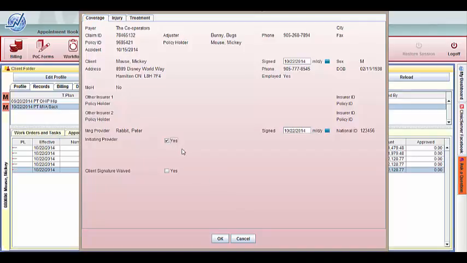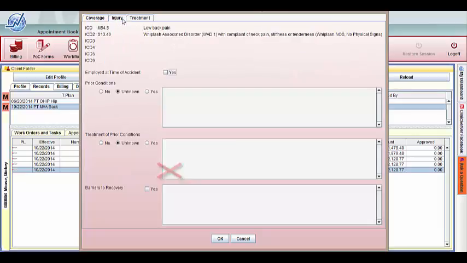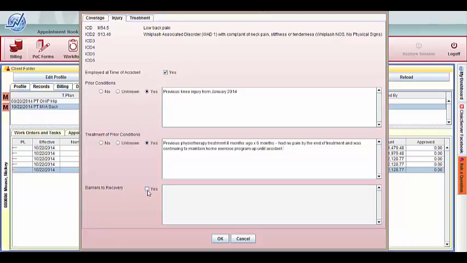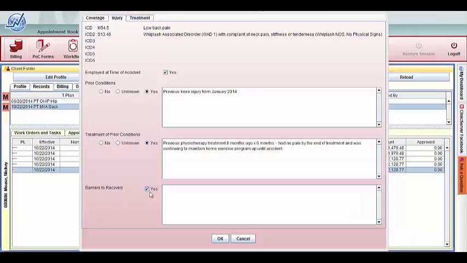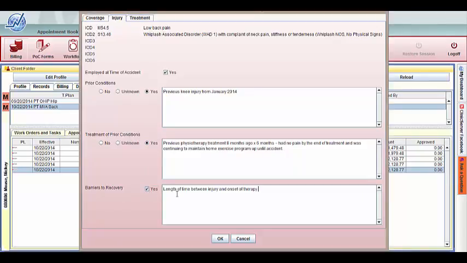At the bottom of the screen, check off the box that you are the initiating provider, but do not check off Client Signature Waived. Move on to the Injury tab. The diagnostic codes will appear at the top again. Then complete the next parts by indicating if the patient was employed at the time of the accident, if there are any prior conditions or treatment, and if there are any barriers to recovery.